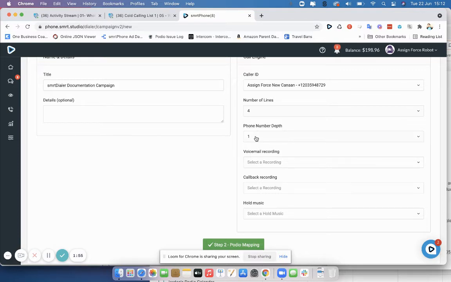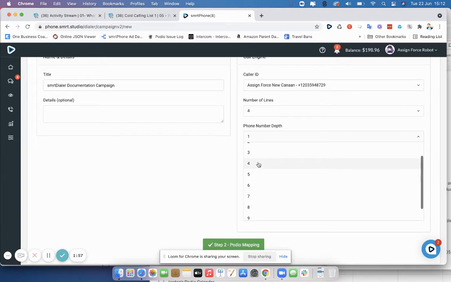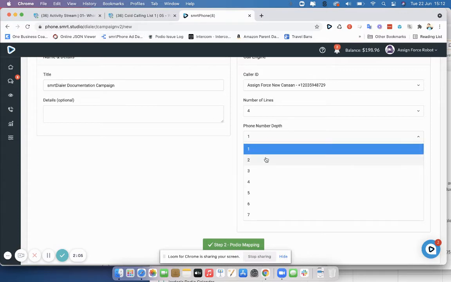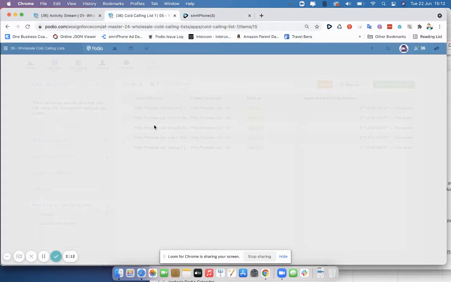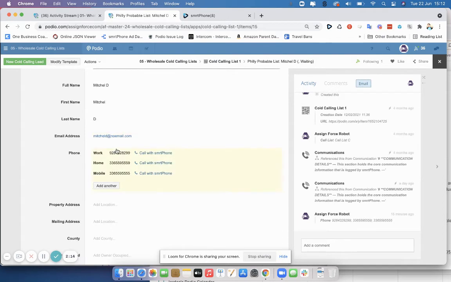Now, phone number depth is particularly applicable when you're talking about a skip trace lead where you may get quite a few numbers per lead. The depth is basically how many numbers we're going to look at per lead in Podio. So if I pop over here quickly and I look at a lead, you can see I've got 3 here. So that's the depth. Here I have 3 numbers for this lead. So as long as my depth is greater than 3, I'm going to try and call all of these numbers.